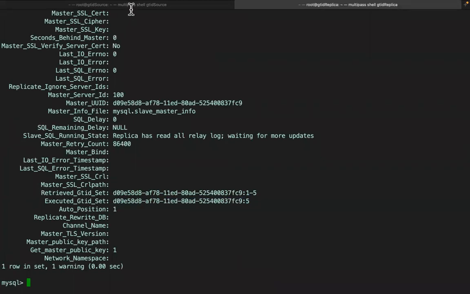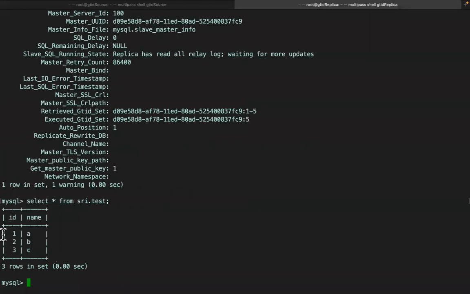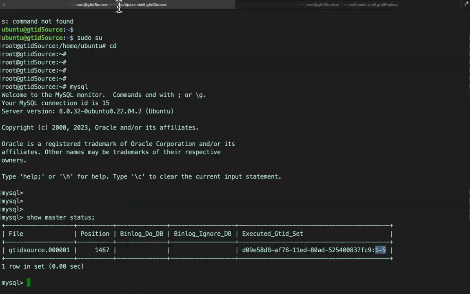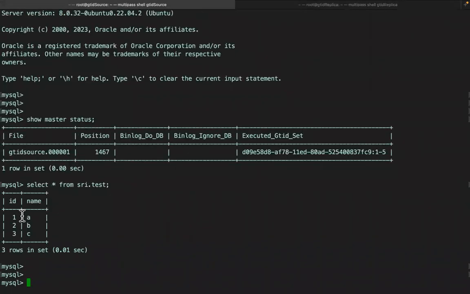So here we have the table. Select star from sri.test. We have 3 rows in this table. Let me check in the master. Here also we have 3 rows.